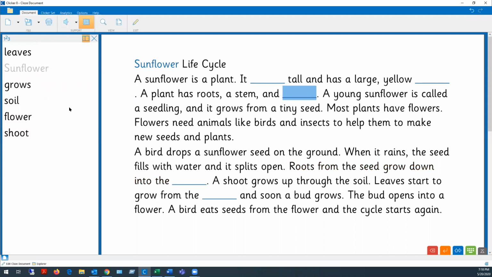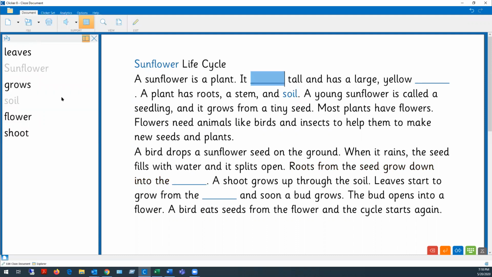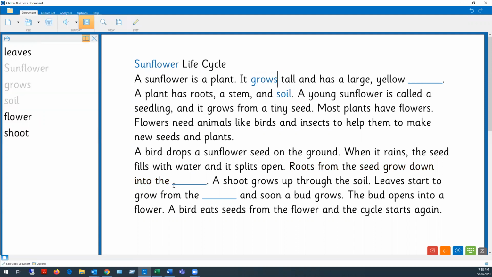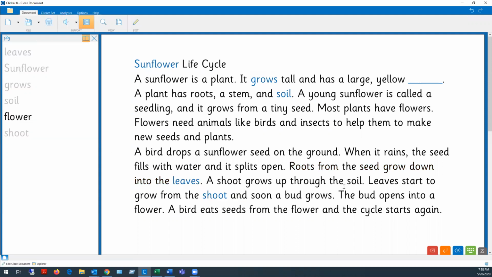Of course, you don't have to do them in the right order. I'm going to make some deliberate mistakes and some correct answers as well. And I'll leave one of them blank.